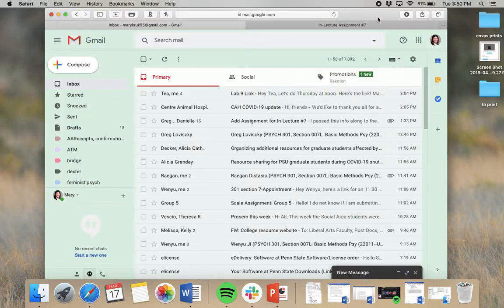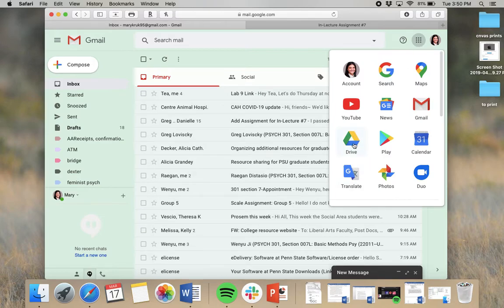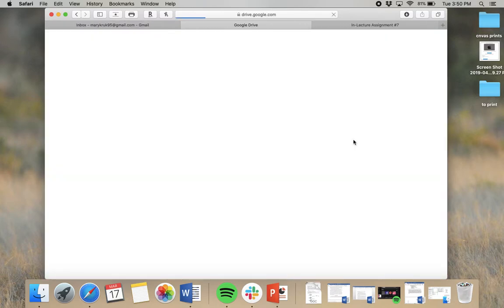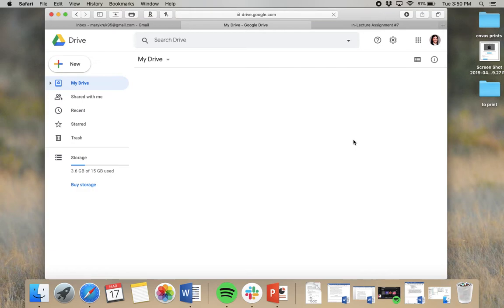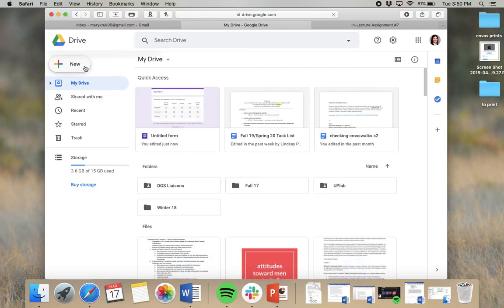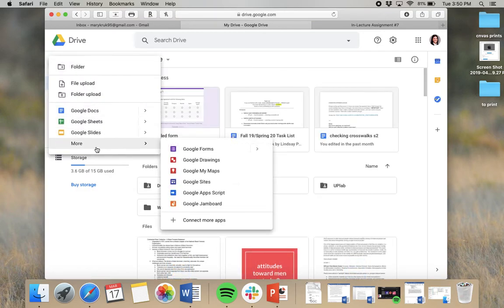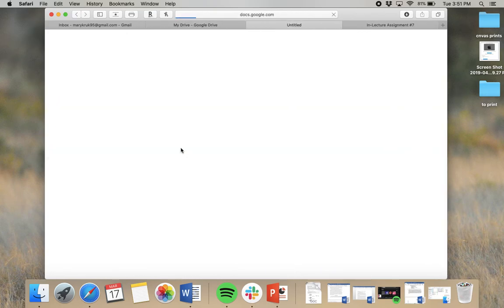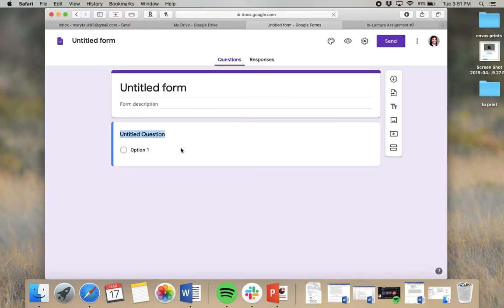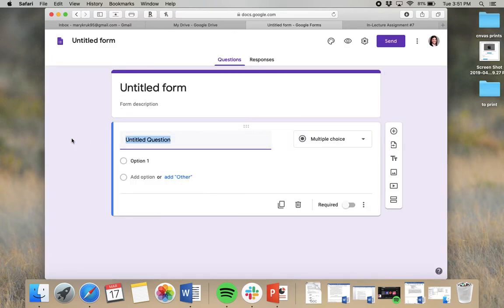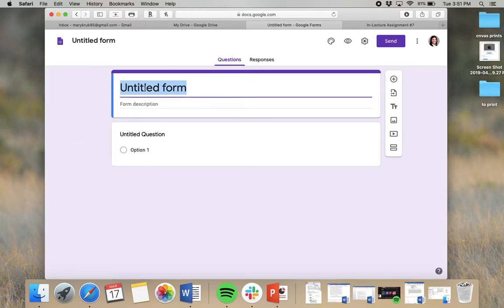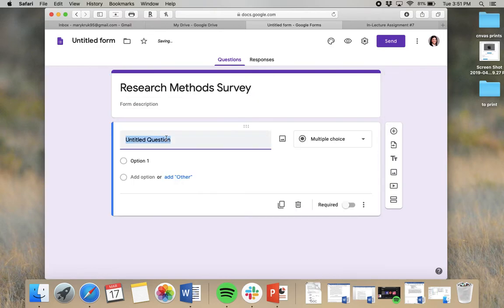So if you go to your Gmail and go to Google Drive, you can go to New, More, and then Google Forms. And this is what Google Forms look like. So let's say we're going to title this Research Methods Survey, something like that. And here's your question.